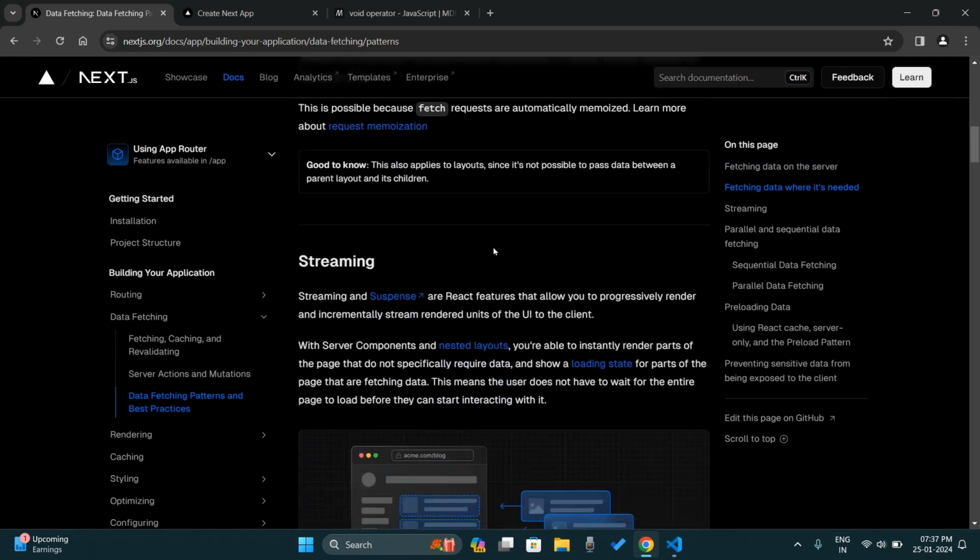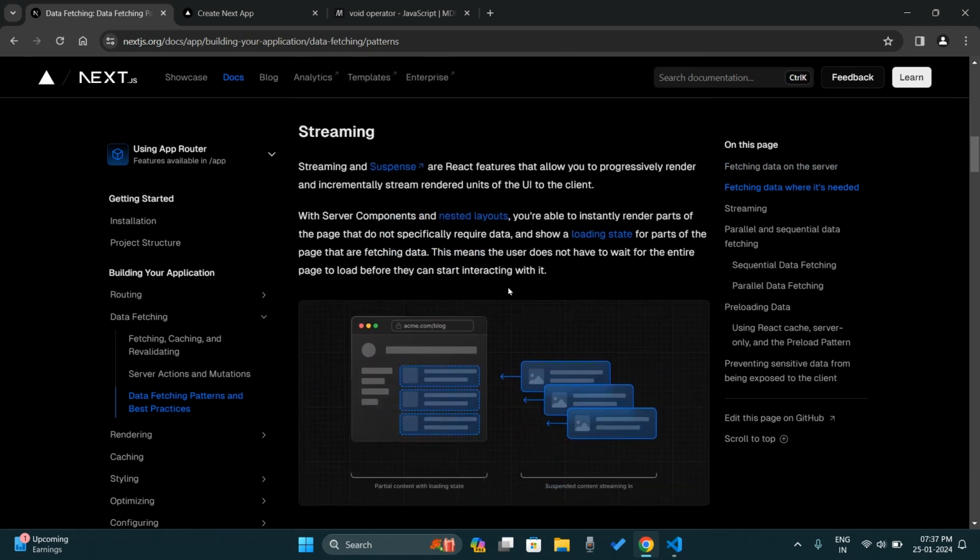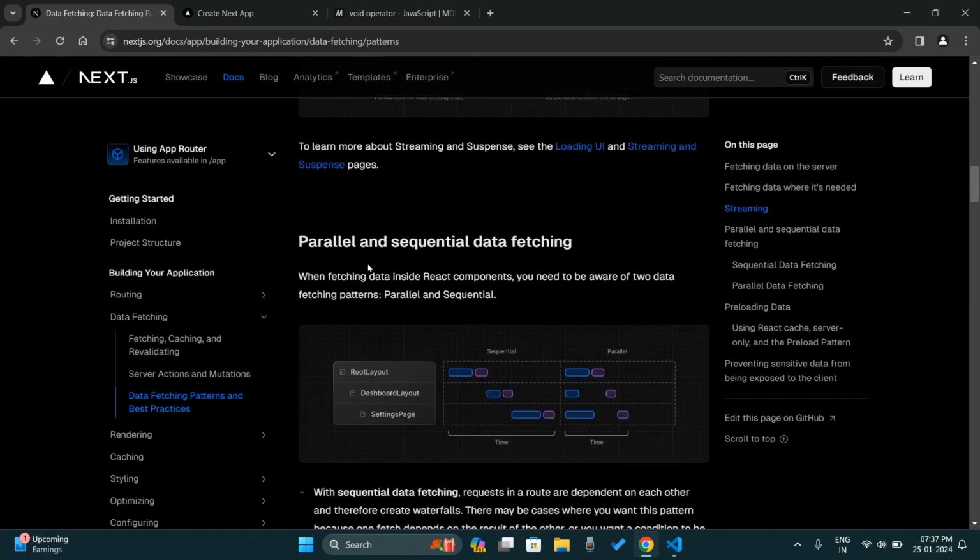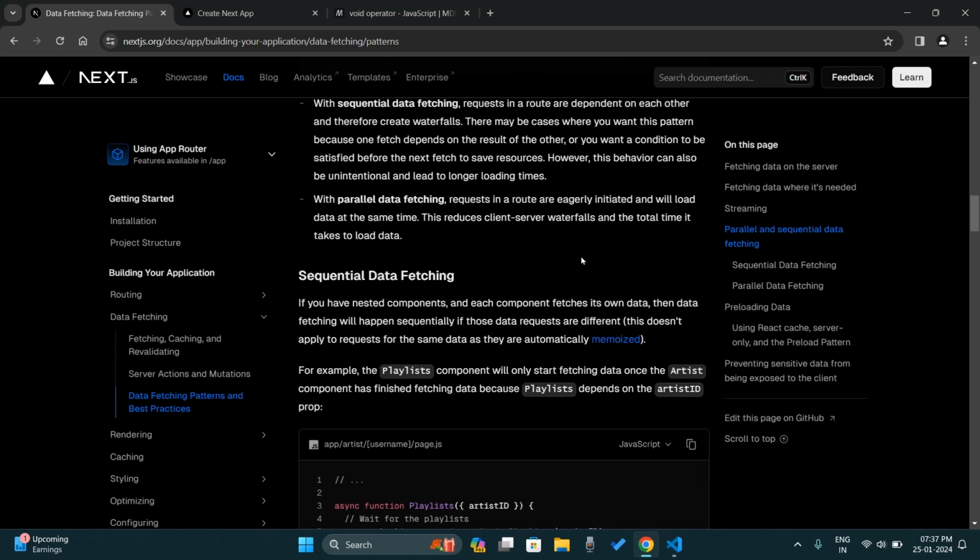which we have also already seen. We need to use Suspense. Then we have parallel and sequential data fetching, which is new to us. So what does sequential data fetching mean?